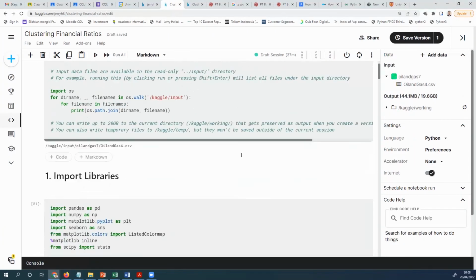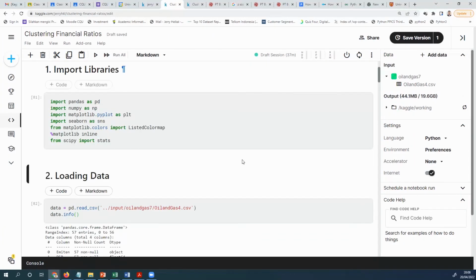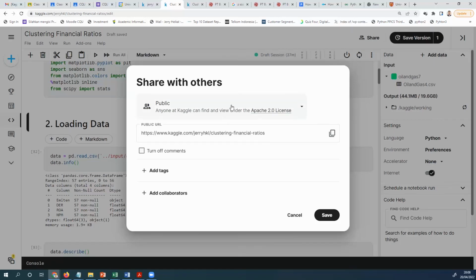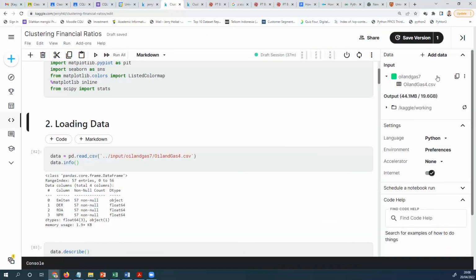Any questions? So I already share the codings. I already share the codings. You can. Yeah, Pak, but the data set is kept private, so we cannot try by ourselves. No, this is already shared public. You can edit and copy. I can edit and copy, but it shows that the data set is private. Oh, the data set. Wait a second. The data set is private.